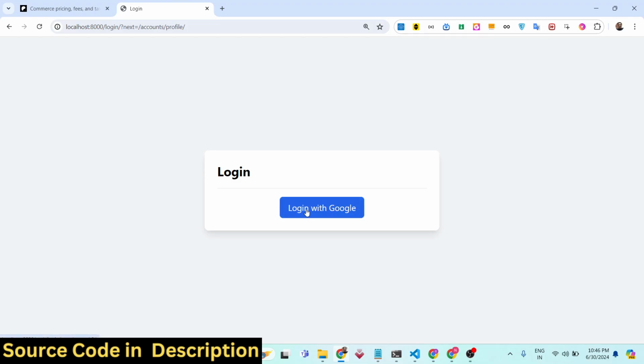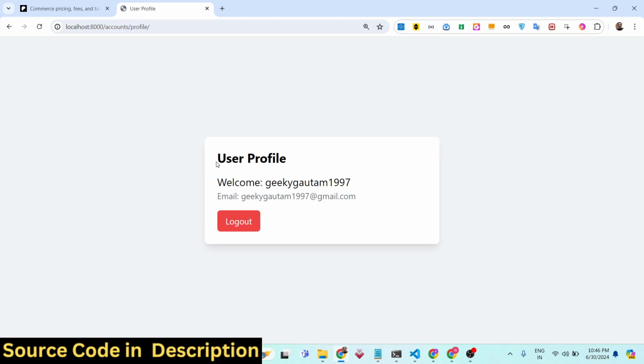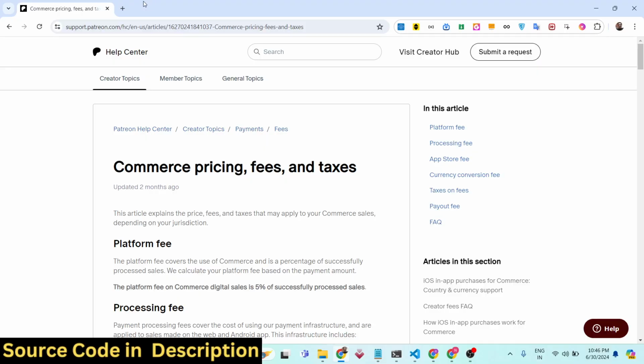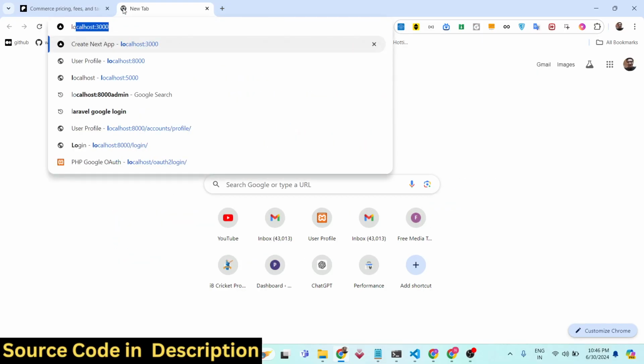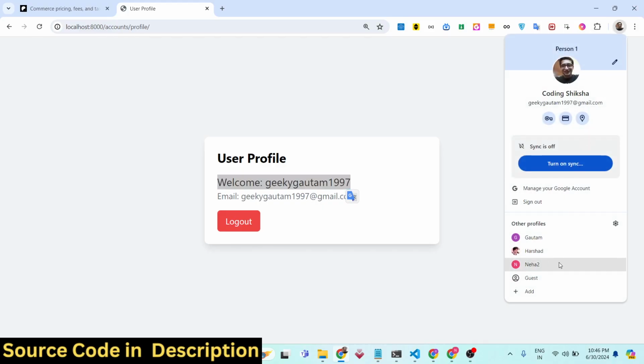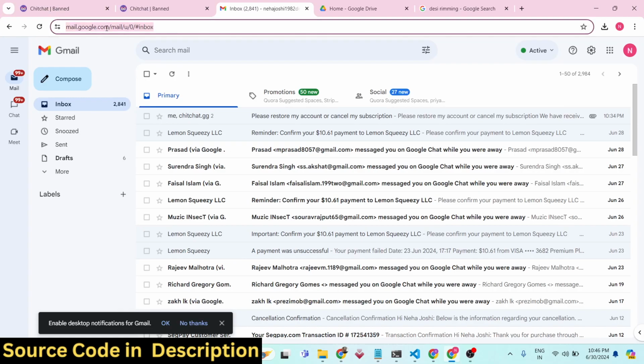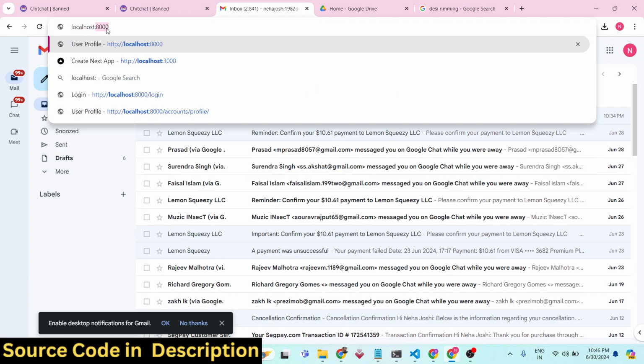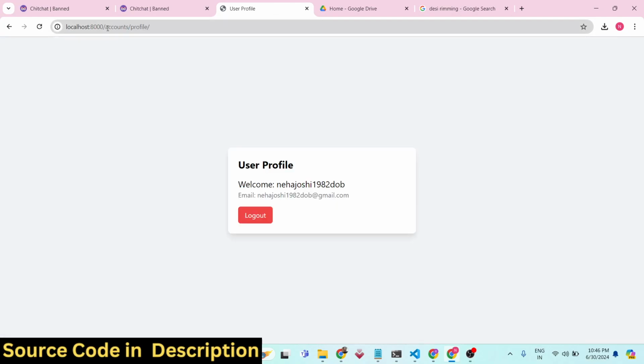So if I simply click this button, what should happen? It will go to the profile page, it will log me in, and now you can see if I close this window, reopen it, and go to localhost port 8000, it will detect that I'm already logged in, and it will redirect me to the profile page where I can see the display name and email address. I can even show it for a different account as well. If I now go to localhost 8000, you can see this is a different account right here.